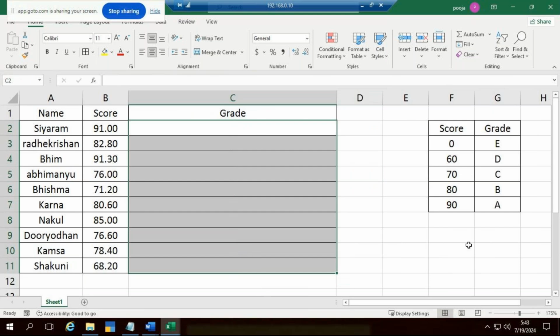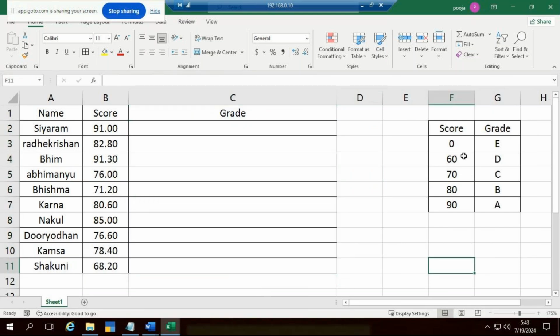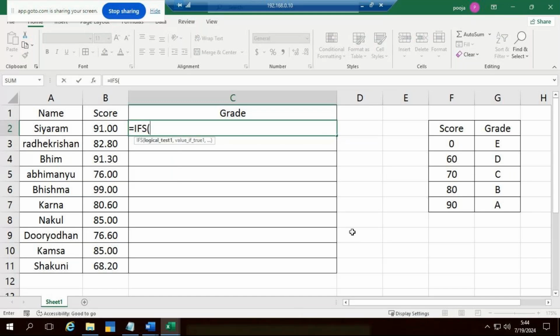So I have some score here and the grade. If it is 0 to 60, E; 60 to 70, D; 70 to 80, C; 80 to 90, B; above 90, A. This is my score and these are the grades. I have some scores here. So I'll take it as 99. Now I want to check the grade. So I'm using the IFS condition, equals IFS, open the bracket.